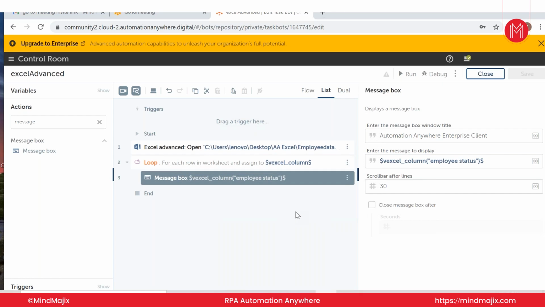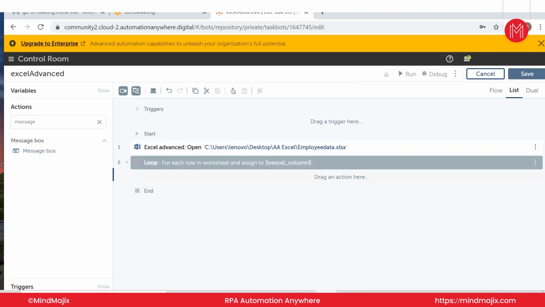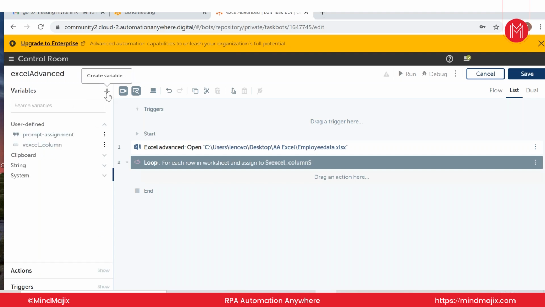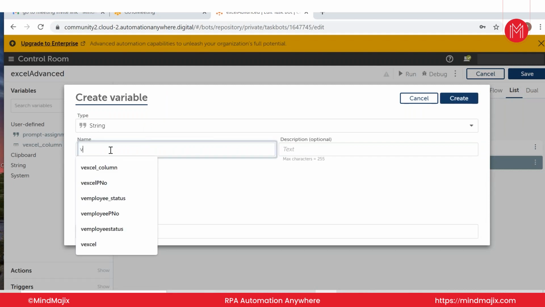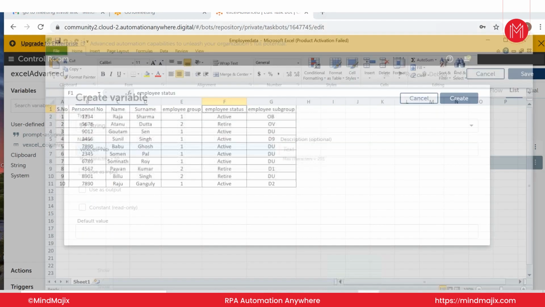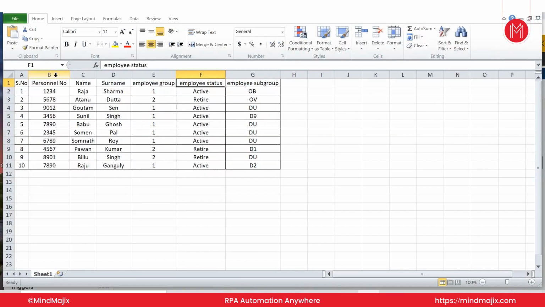Now, if we want to pass this value from Excel to any other application, let us see how it can be done. So let us close this message file. Let us delete this. And here, first we have to create a variable where we will store this. So let us give the name as v Excel personal number. Here we have these personal numbers. How to read this and transfer to some other application.